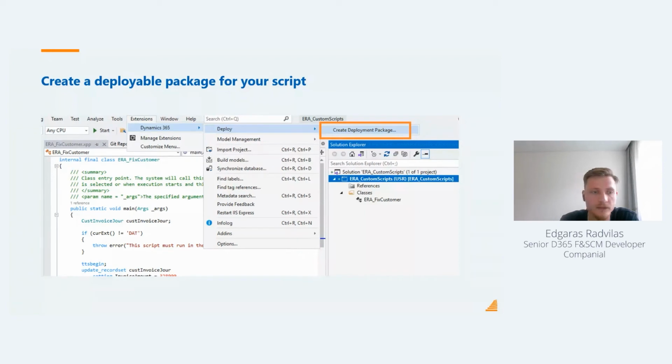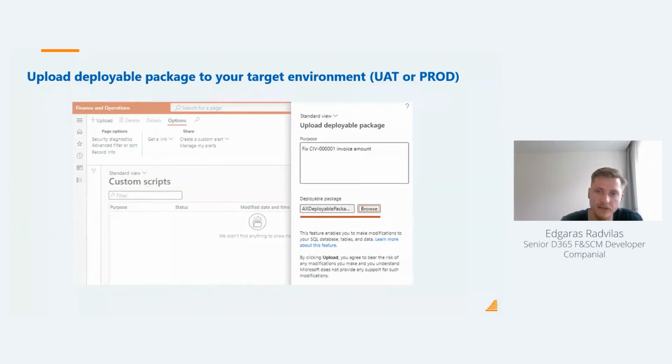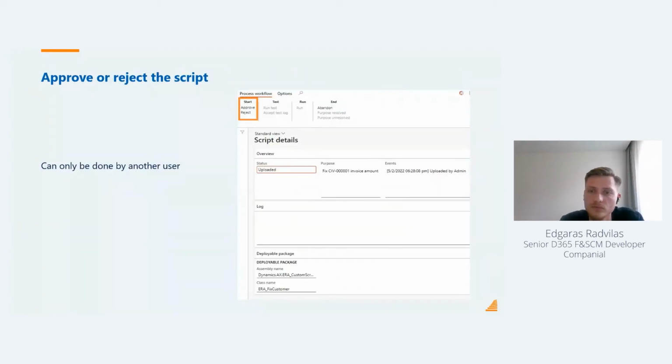I think most of you know how to create a deployable package, but here I showed you: just create a deployment package, and that's it. You have the file, basically a zip file. So you go to that form and click upload. You can enter a purpose for the script, which is basically a description, not that important. But during that phase, if you have an invalid file, it will throw an error here, basically saying that it's corrupt.